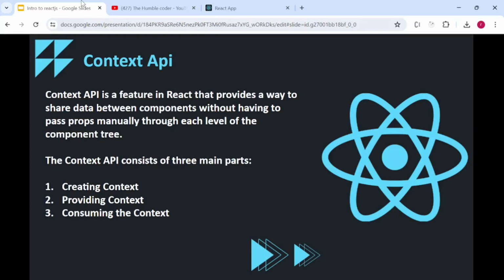So guys, in this video we are going to understand about context API. In our last video we have seen what is prop drilling and what is the problem that we were facing in prop drilling that can be solved using context API.